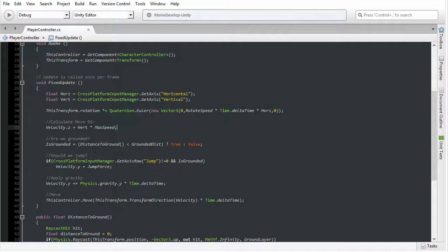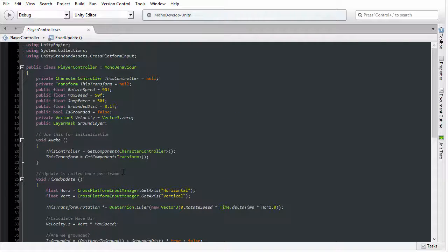Then later we are asking the question as to whether we should jump. Should the player jump if they are pressing the spacebar? And if we do, then we apply the jump force, that is the strength of our jump, to the y vector. So if I scroll up further, you will see that we have a public float jump force variable, which specifies the strength of the jump. How far into the air should we jump? The jump force describes that.